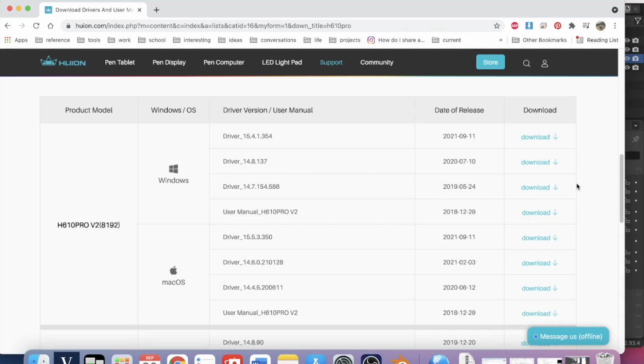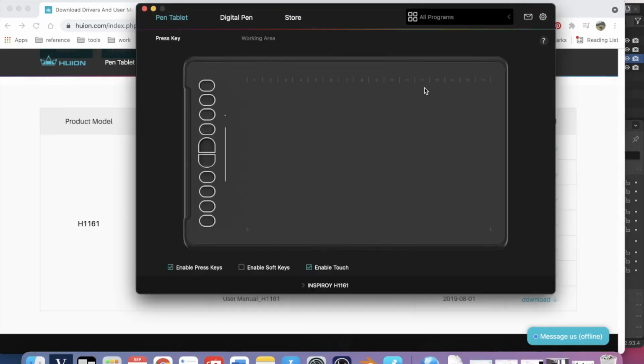And once you do that, you'll have to enable some permissions. It's going to want access to Bluetooth and screen recording and that kind of thing. Go ahead and enable those. That's normal. And then we should be good to go.